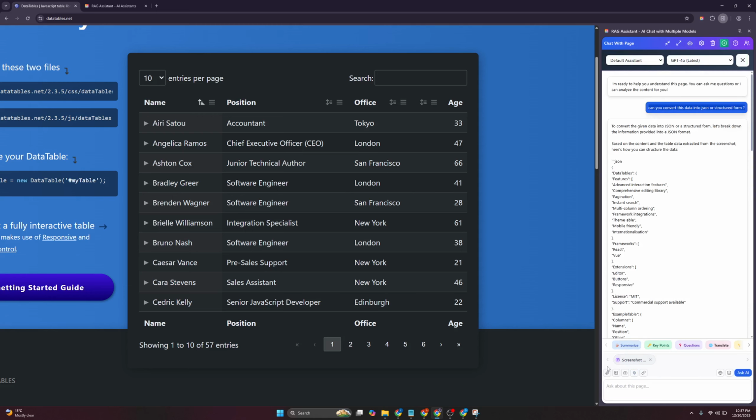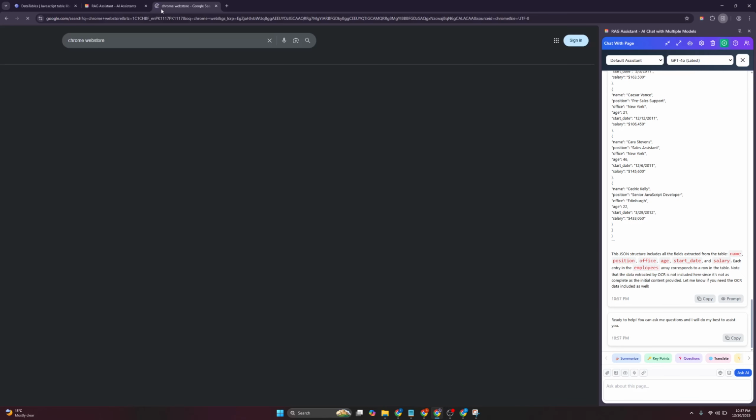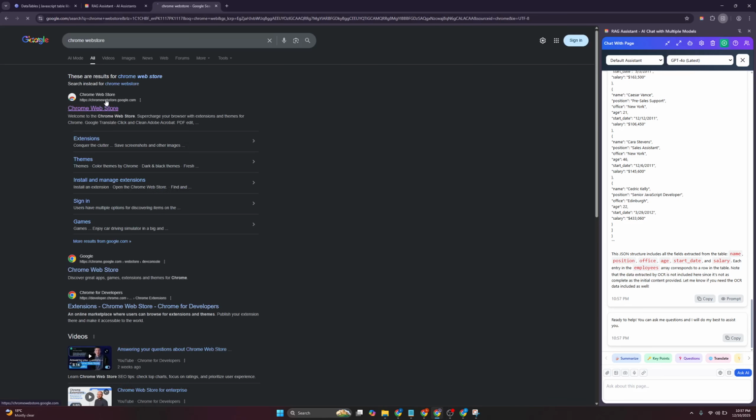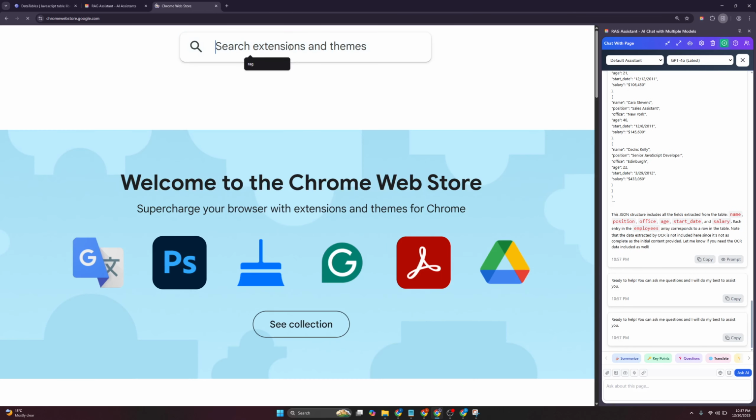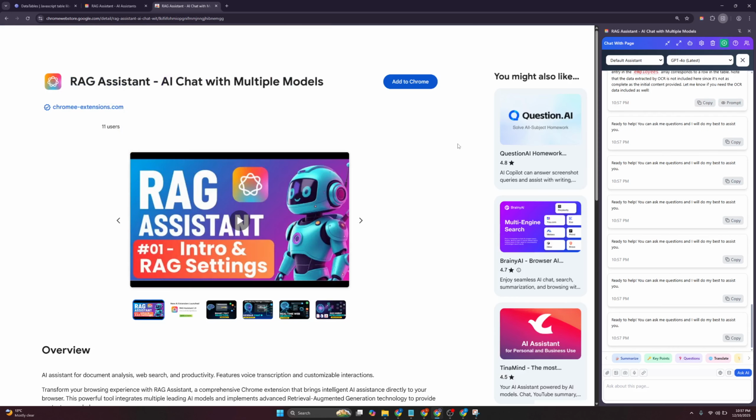So if you haven't installed this extension, you can go to the Chrome Web Store like this, and you can install this extension. This is called RAG Assistant 1.0. Okay, so what you need to do here, you just need to search for RAG, and you have to search for this extension here, and you can install it in your browser.